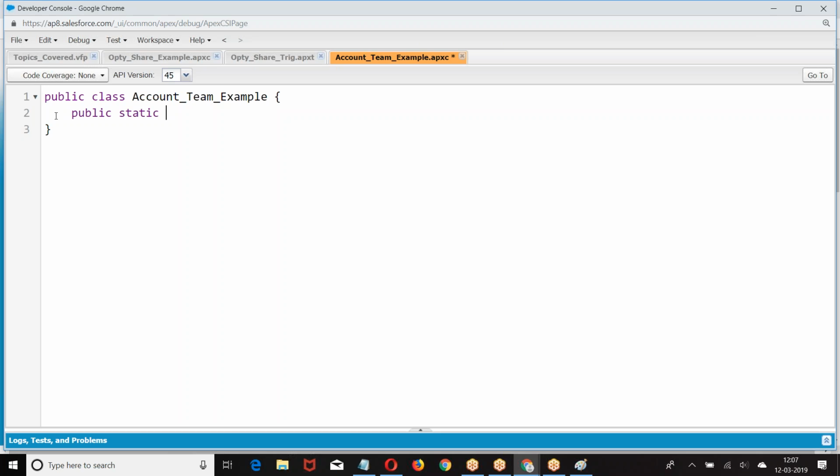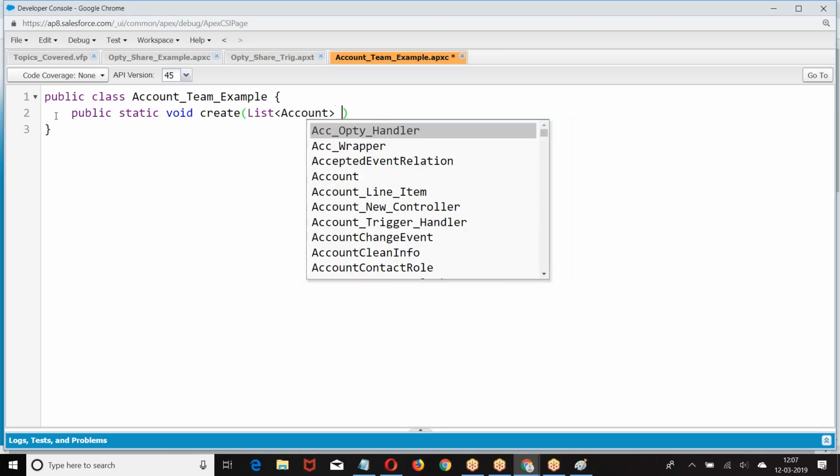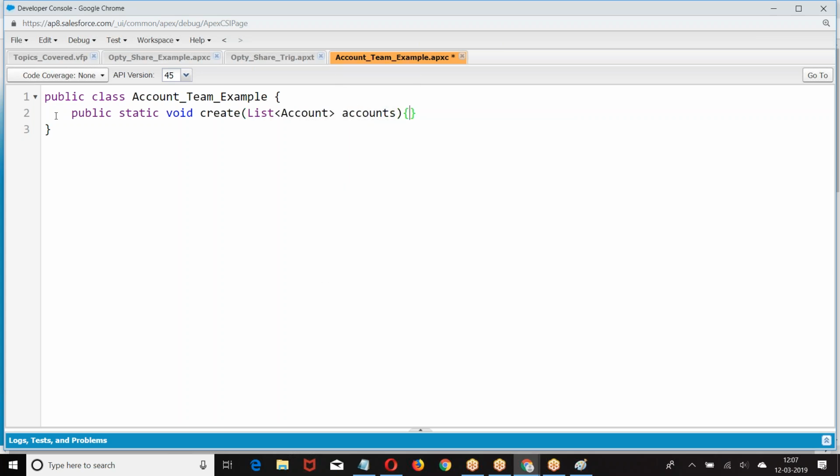Public static void. If I give a list of account team members: account team member is a child object of account. When can I create a child record? A child record can be created only after the parent record is available.